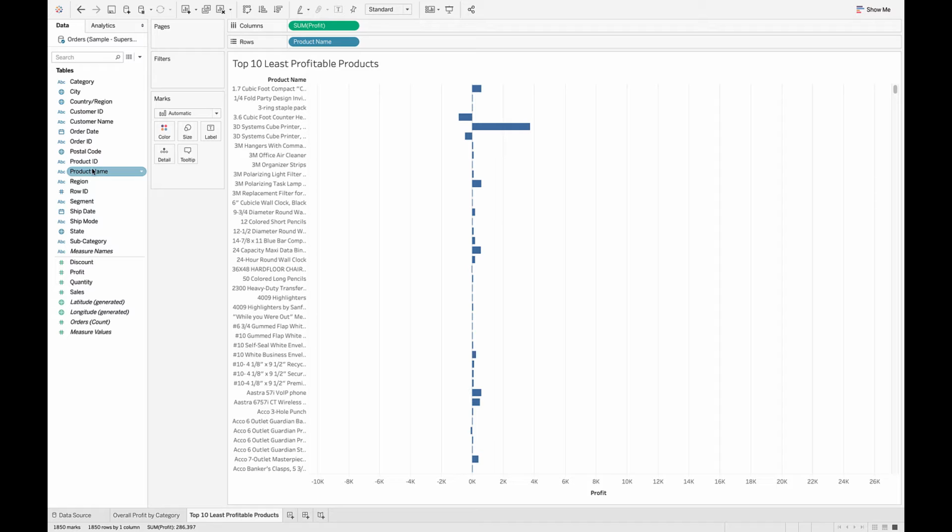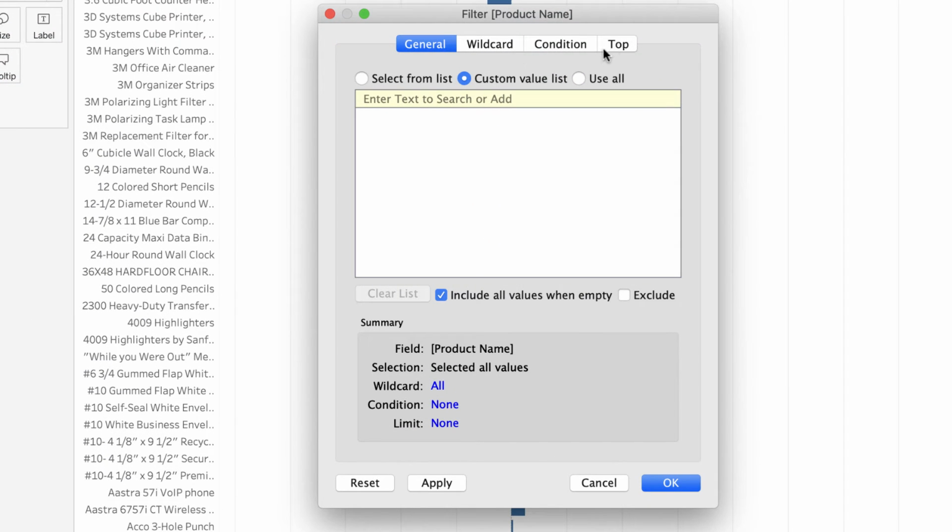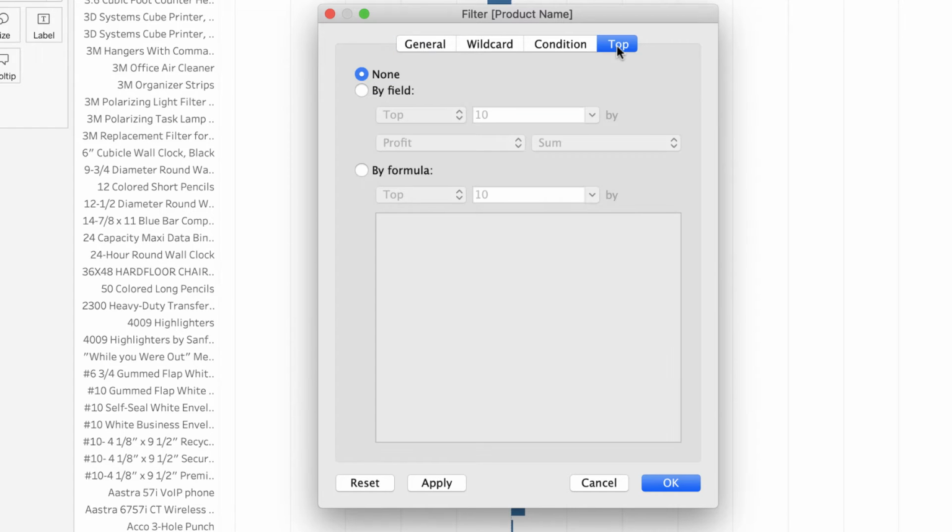But what I'm going to do is take product name and add it to my filter shelf, and I'm going to create a top filter. Now we haven't used one up to this point, but I'm going to create a top filter. What a top filter allows us to do is filter, in this case, products based on a particular criteria. And the criteria I'm going to use is a particular field, and that field is going to be profit. And rather than looking at the top 10 profitable items, I want to look at the bottom 10. And clearly, as you know by now, I could change that to see the bottom 5, 10, 15, 20, etc.